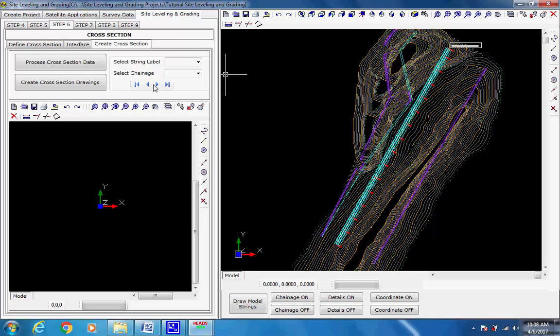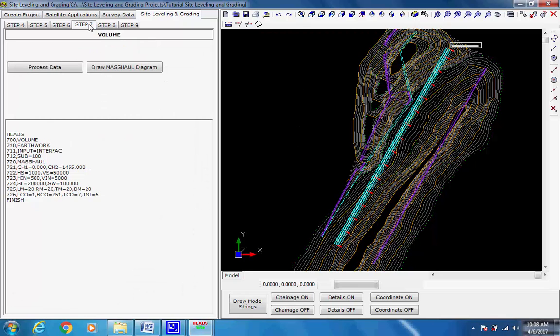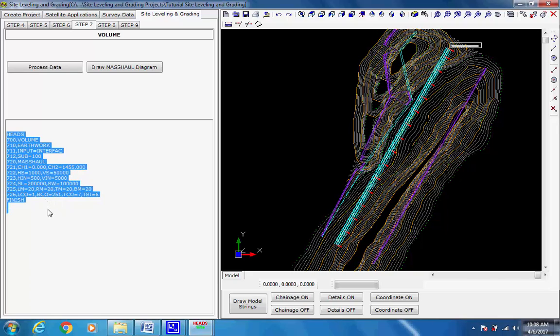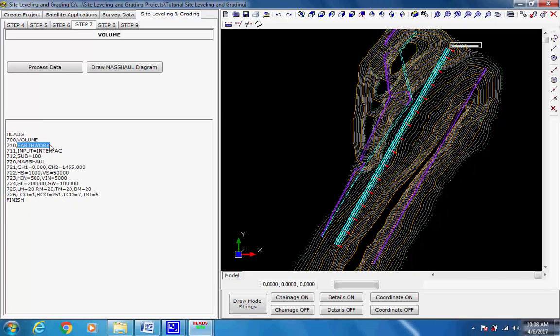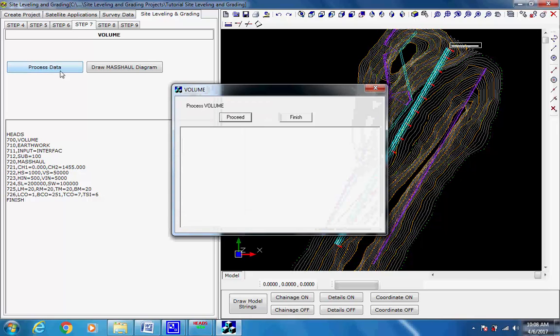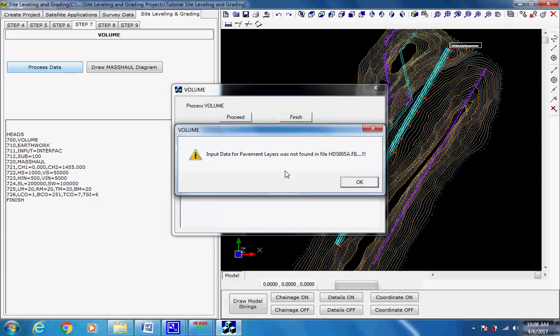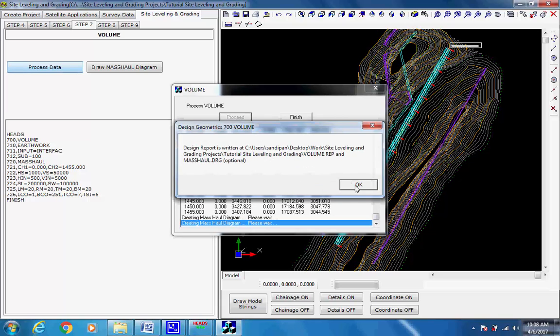Select tab page for step 7 to compute earthwork for cut and fill as the result of grading of the original uneven ground to construct leveled platforms with roads, drains, slopes etc. Click on button process data. The data is displayed in the data box in left side panel of the project workspace. The process dialog box comes. Click on button proceed. As the process is over the message comes. Click on buttons OK and finish.